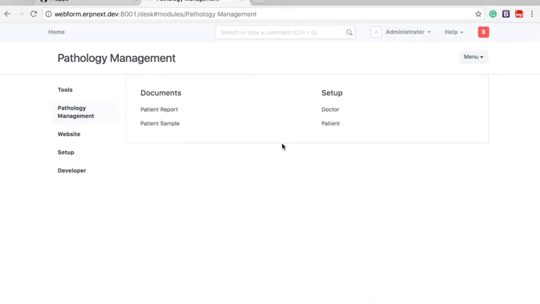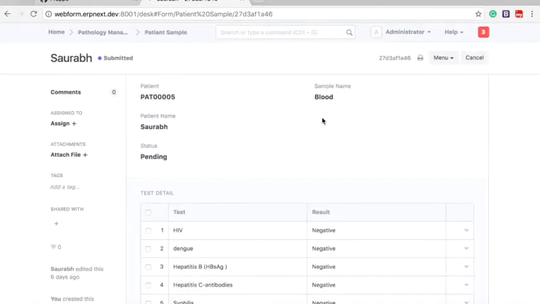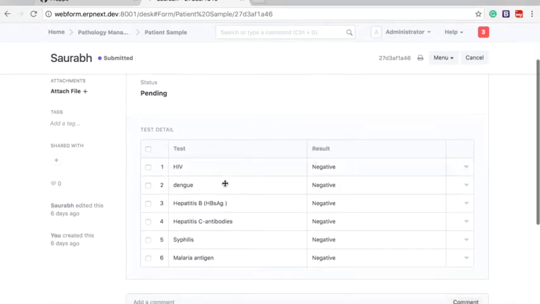So in the next session we will take a look at how to manage payments on the web portal. For that we need to make some provisions. So we have a document here, patient sample, in which we selected the patient, the status of this particular sample against blood, and the test performed.